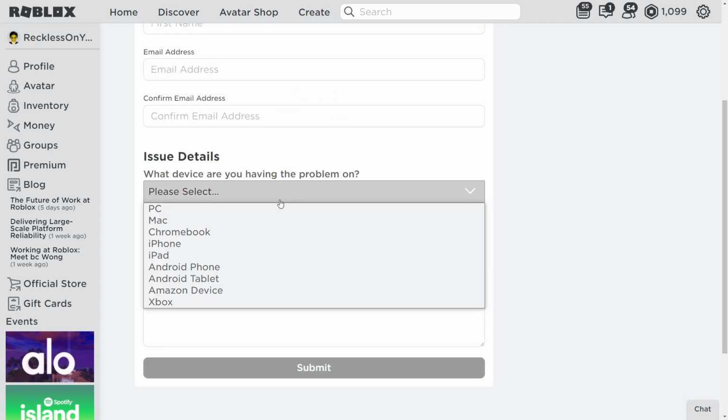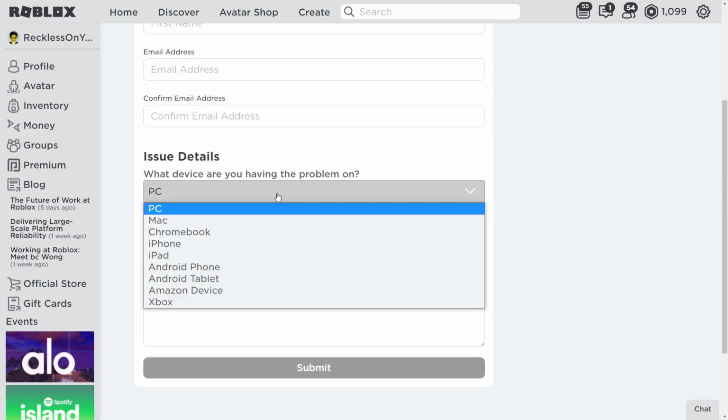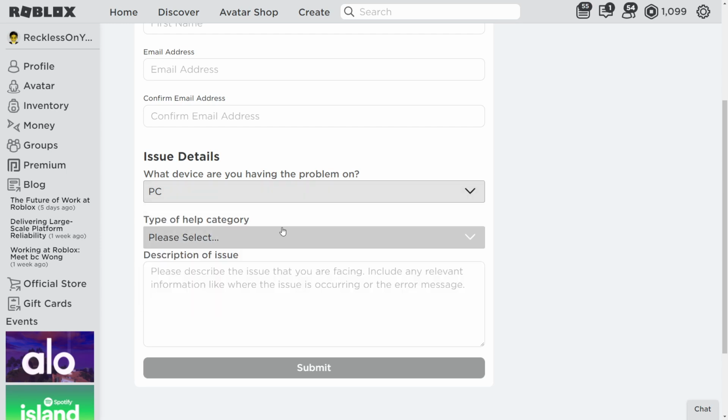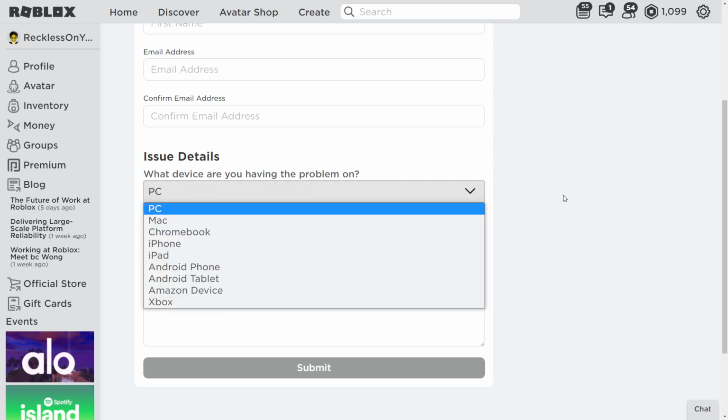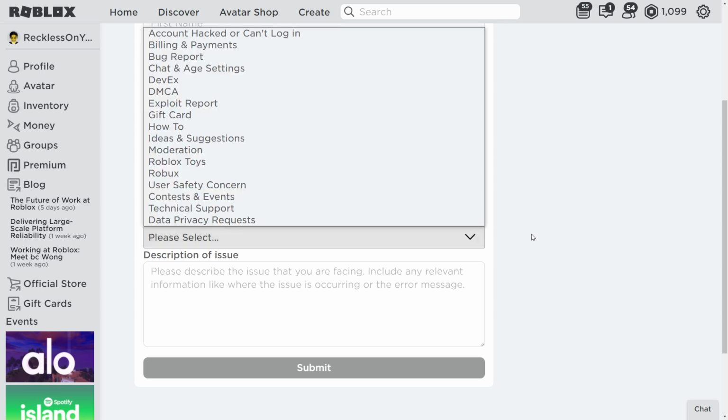Issue details. So obviously, put whatever device you are on right now. But if you play on both, like your iPhone and your PC, then it doesn't matter too much. Just put whatever device you're on right now.